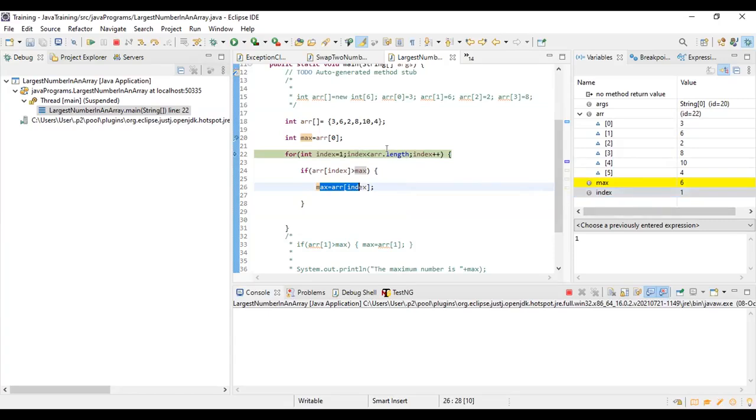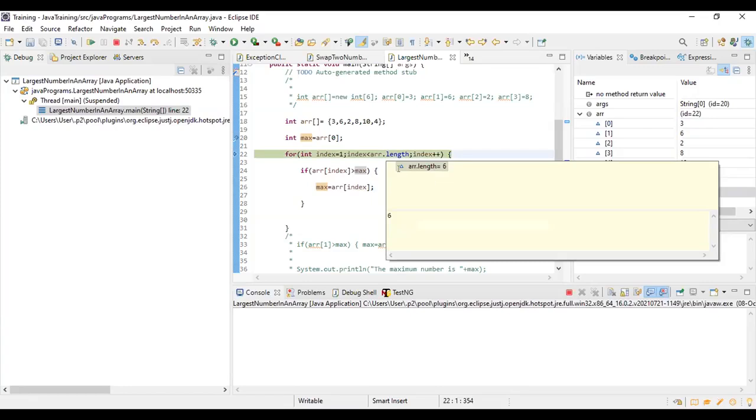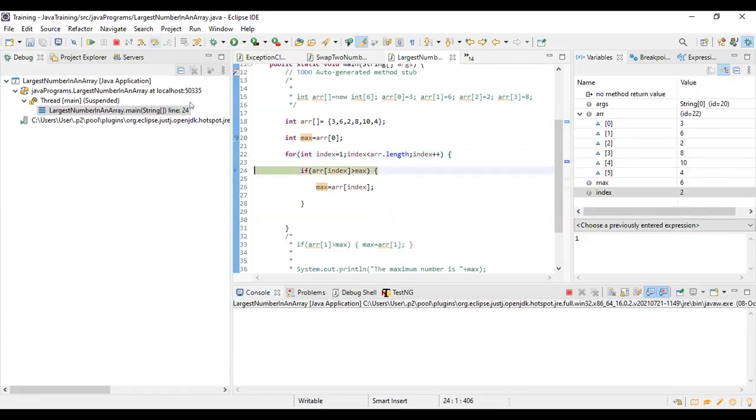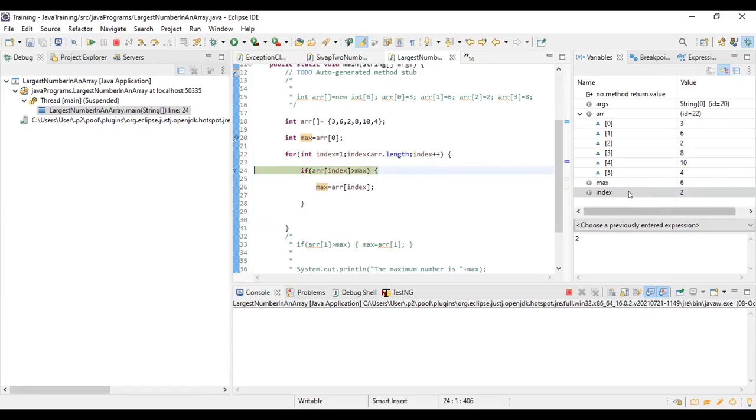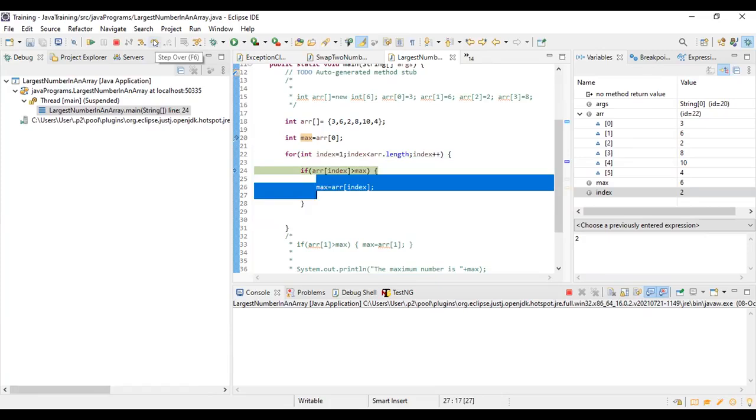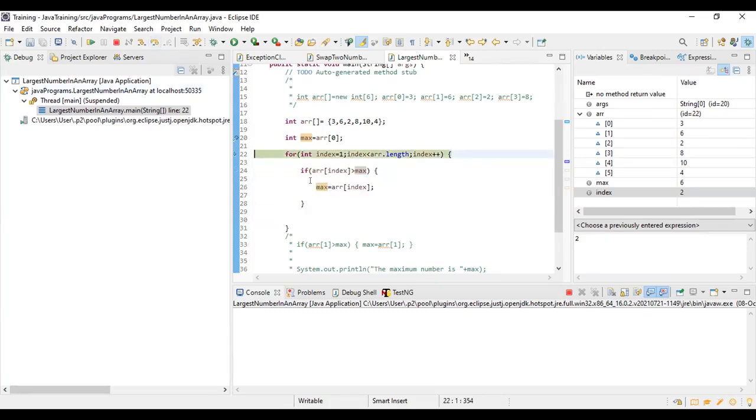And then 2 is less than 6. It is. Condition gets satisfied. It goes inside this loop. Index value is 2 now. So ARR of 2. ARR of 2 is what? 2. Now 2 is greater than, what is the max value? 6. 2 is greater than 6? It is not. So it shouldn't come inside this block. You see, if I execute next line, that condition doesn't get satisfied and it has not changed the max value. It is 6 only.